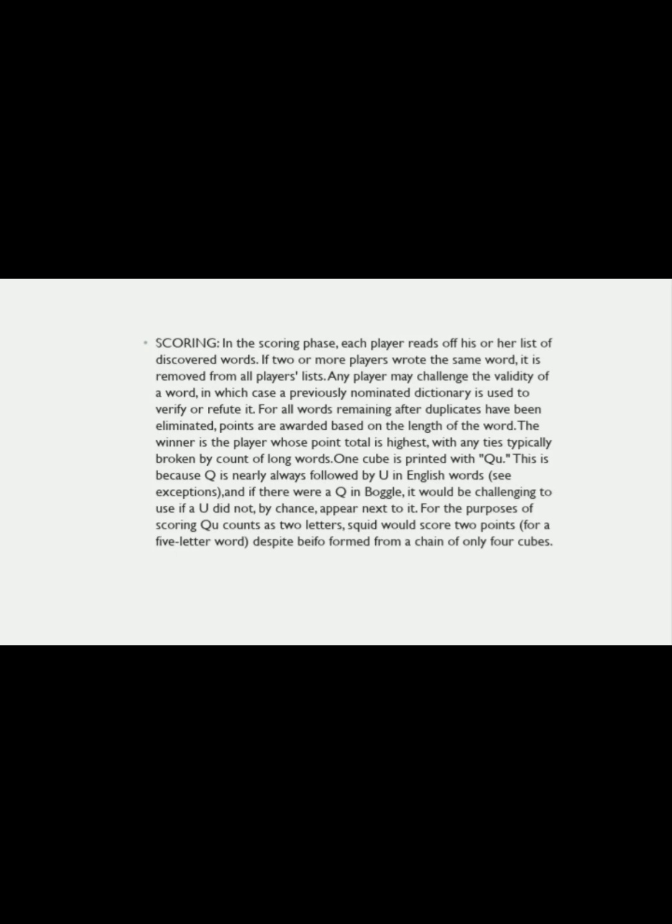Each player reads off his or her list of discovered words. If 2 or more players wrote the same word, it is removed from all players' lists. Any player may challenge the validity of a word, in which case a previously nominated dictionary is used to verify or refute it. For all words remaining after duplicates have been eliminated, points are awarded based on the length of the word. The winner is the player whose point total is highest, with ties typically broken by count of long words.